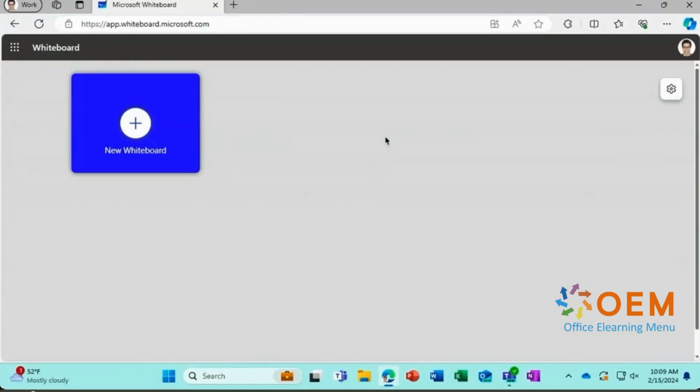Feel stuck brainstorming for a project or document? Copilot for Whiteboard makes brainstorming easy by suggesting ideas, sorting them into categories, and even generating a clear and concise summary of your notes. I've got the Whiteboard web app open in the Edge browser.